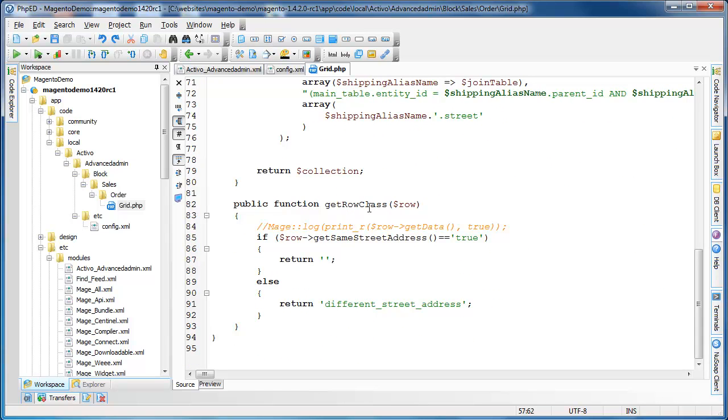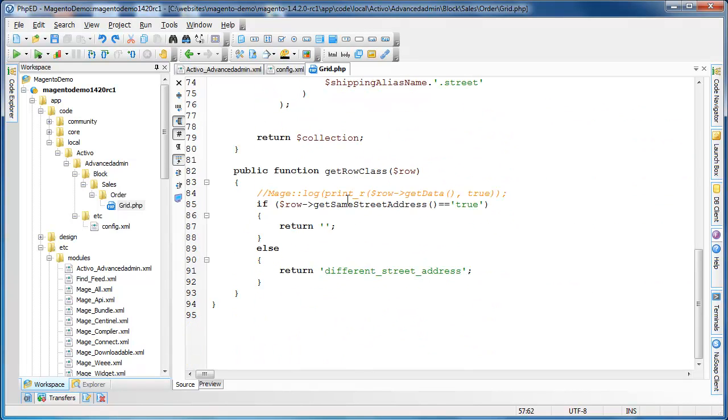That's all we're doing. Later, we're taking this method, which gets triggered every time we have a row, and it spits out a class. When that happens, we're going to get this field that we just created called same street address, and if it's equal to true, return nothing. If it's equal to false, return different street address. So all our rows that have a different street address will have a special class assigned to them, which is different street address.